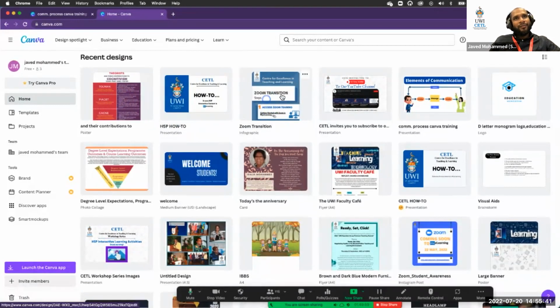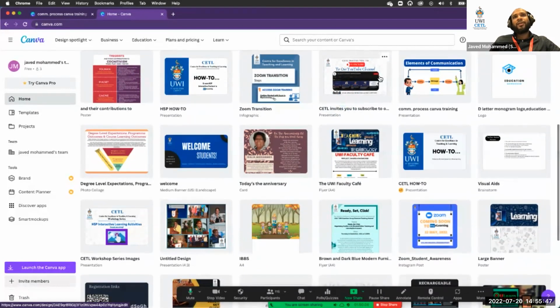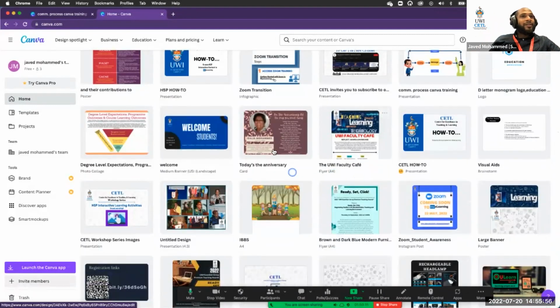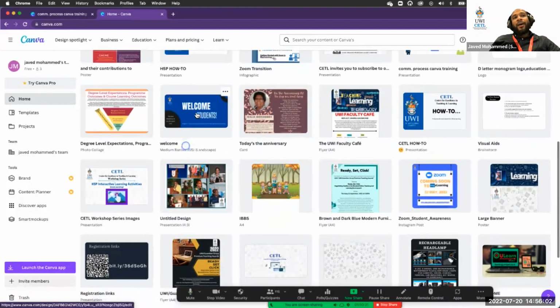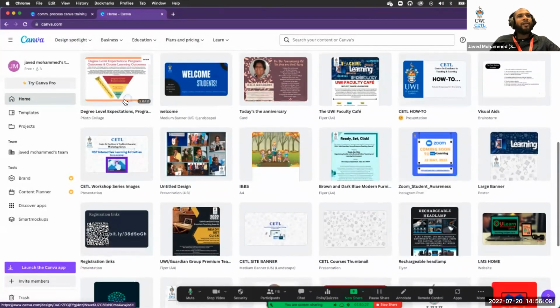This is a flyer. You can create something for social media to post on social media. You can create a logo. Yes, you can create logos as well. You can create announcements that you may want to post in the newspapers, a banner for your course, more presentations and so on.